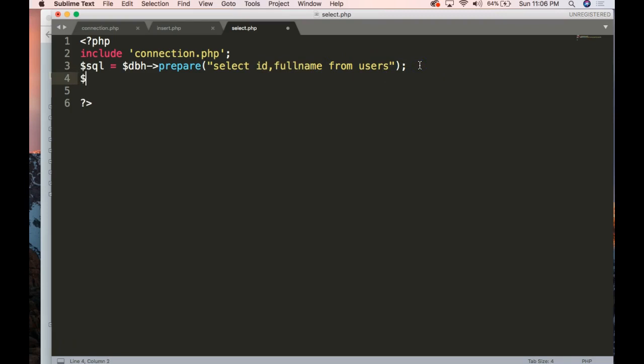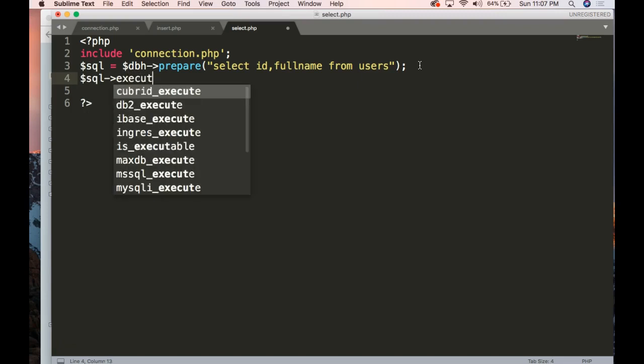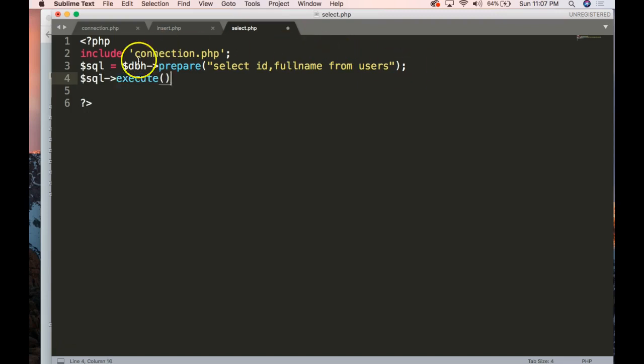The first thing I'll need to do is to execute my prepared statement. I can do this by simply putting the arrow for an instance and this method, execute. And when I do that, we'll have executed the query on the database. Now it's just a case of simply displaying my values.